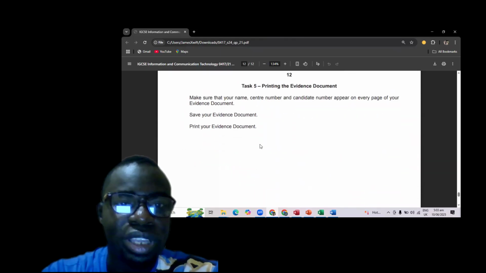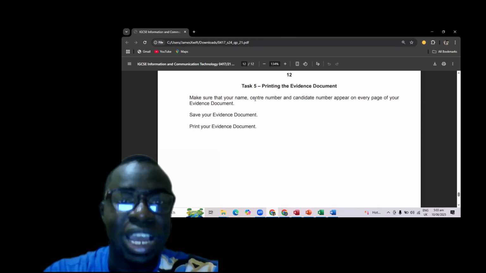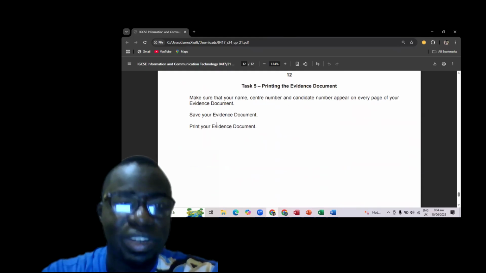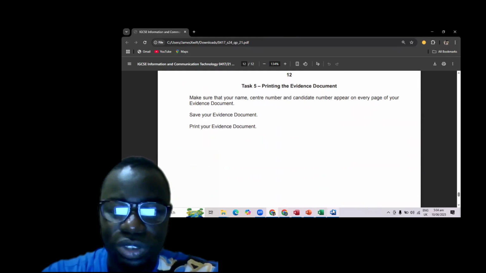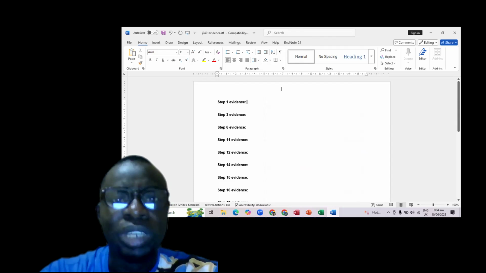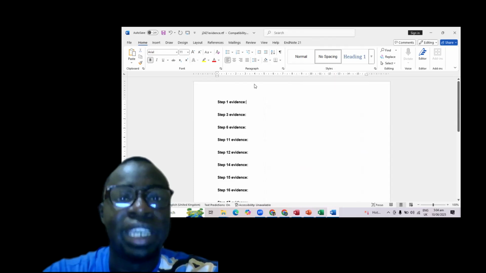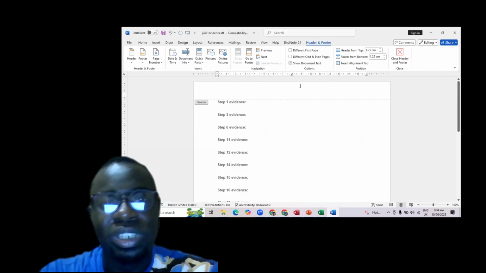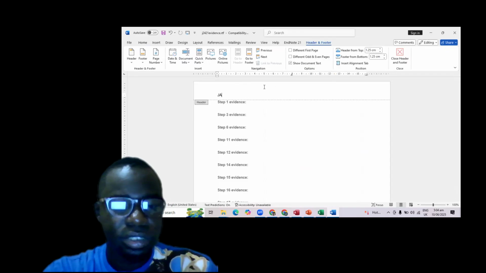Then the next thing is to make sure that your evidence, that is printing your evidence document. Make sure that your name, center number, and candidate number appear on every page of your evidence. Save your evidence and print it out. So just my evidence over here. I need to make sure that I go to the header over here. And then make sure that you have your details here. Okay.